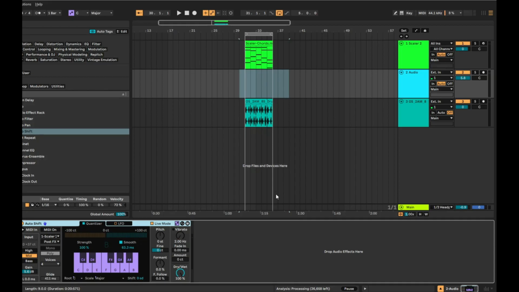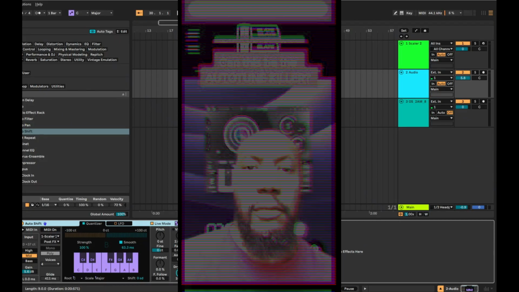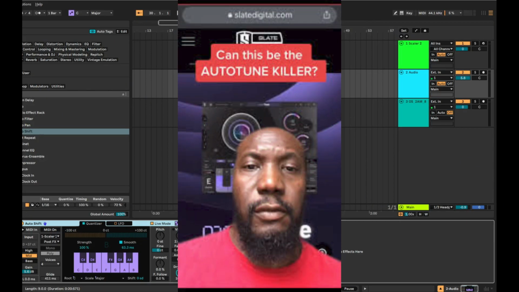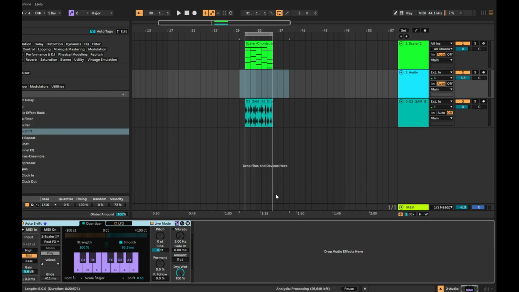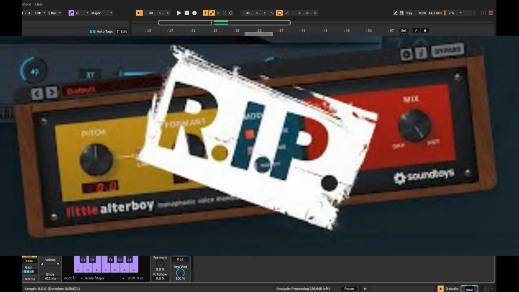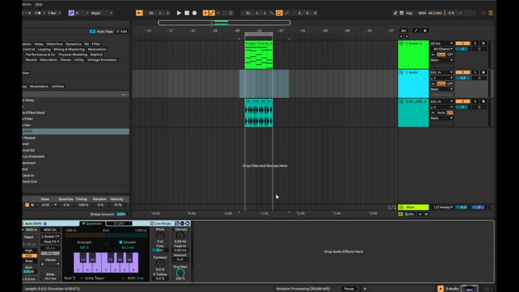It's basically like AutoTune and it tunes your vocals. So you don't have to buy a plugin to do some tuning. You can just use this. Now, is it an AutoTune killer? I don't really know because AutoTune has a lot of functionality, but it feels like it could be a Little AlterBoy killer because it does a lot of similar stuff to Little AlterBoy, but maybe even a bit more than what it does. So it's pretty good. So let's check it out straight away.